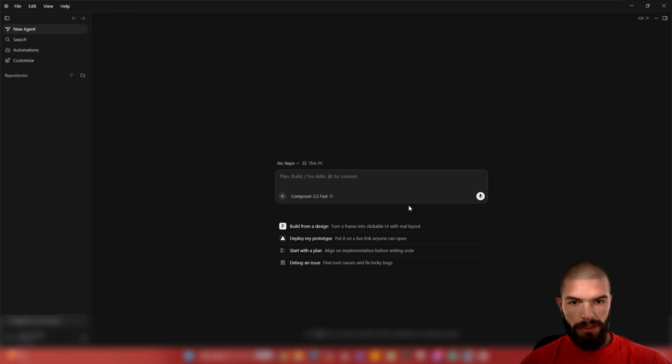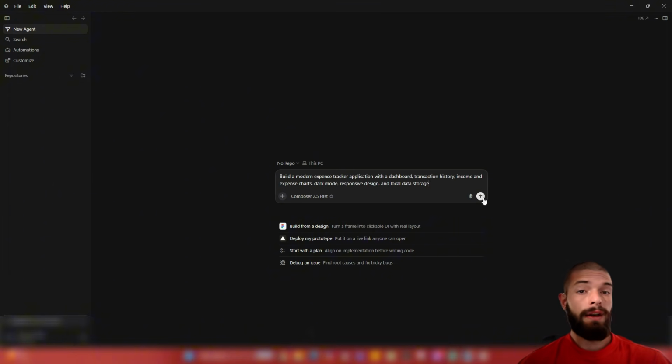And before we start building, we need to open a project. Cursor works best when it's connected to an existing folder. Once the project is open, Cursor automatically indexes the repository, and during this process, the AI analyzes your folders, source files, components, and project structure so it understands how everything connects together.